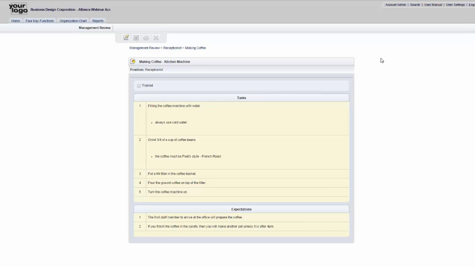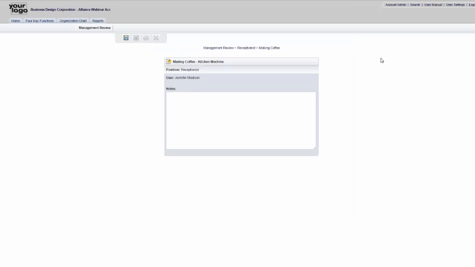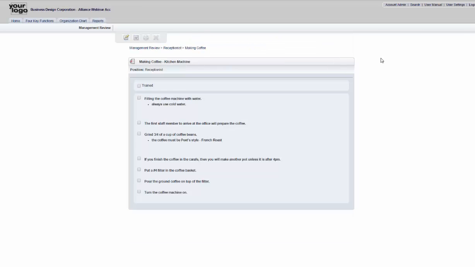I'm going to take her through the process, and I'm going to ask her, does that make sense? Do you understand everything? And she says, yes, I understand it. And I'm going to check off that I trained her in that. I might even check this button and just click Save. I go through the process and show her how to complete a checklist.